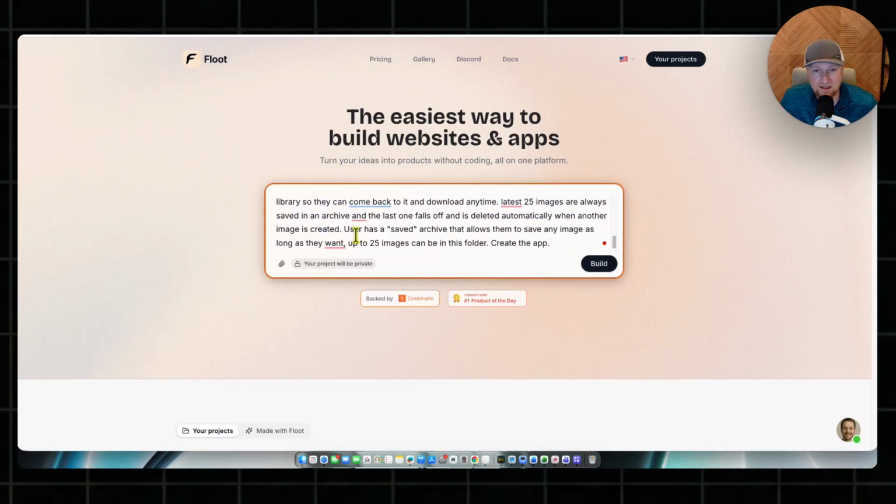another image is created. So we want to give a nice balance for people being able to come back and download their image if they've forgotten about it or whatever. But we don't want to hold too much in the tank because that will just bloat the entire system. And so I think 25 is really good. But then also allow another database for the user to have saved archives. So they're allowed to save any image they want as long as possible, but they can save 25 images in that folder. So create the app.